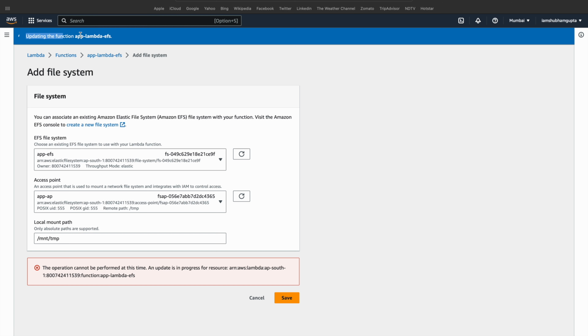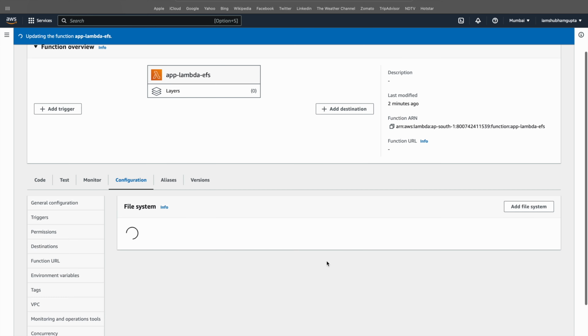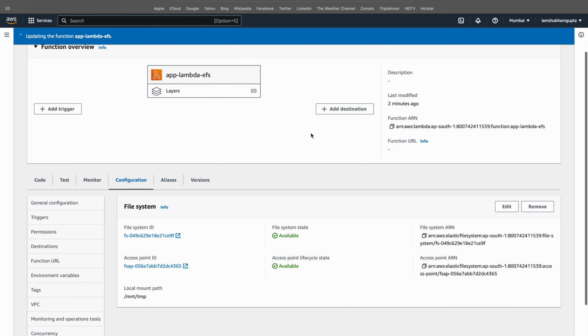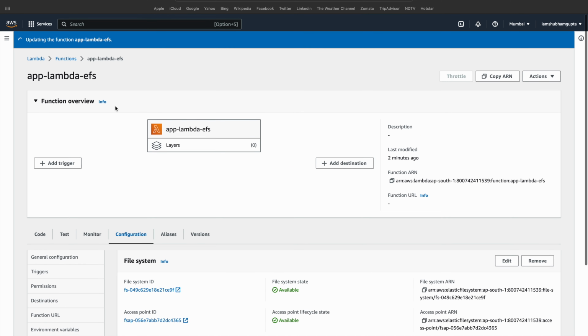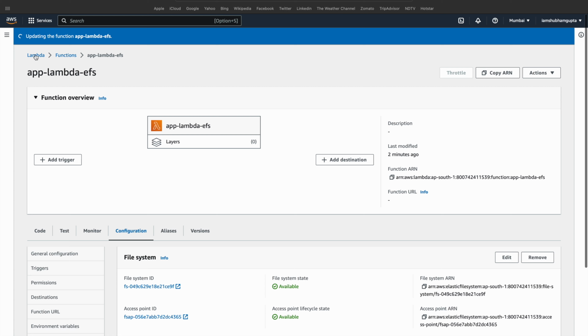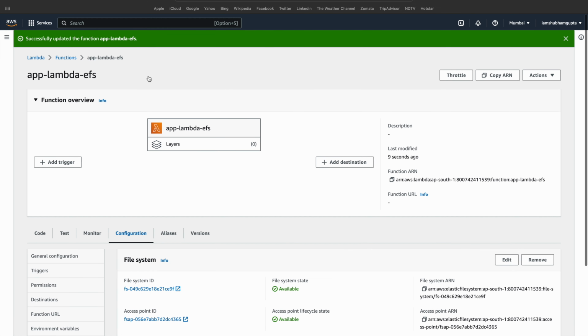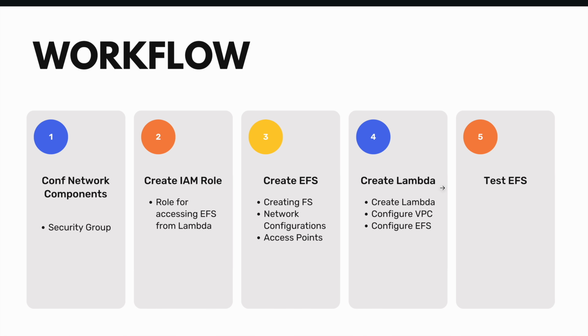Okay, so this is updating. Okay, the update is complete. Let's hit the save button again, and let's wait for this update as well. Great. So we have created a Lambda function, we have configured VPC, we have configured EFS. Now it's time to actually test our function.